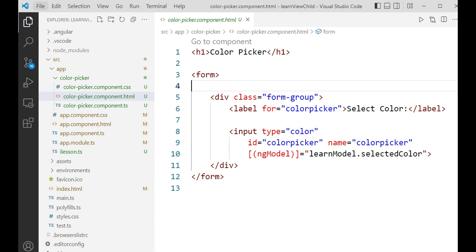Here is the source code for colorpicker.component.html. Notice 12 lines of code. Starts with an H1, color picker form. Then we have a label. And then we have our input type as color. Notice we have two-way binding, line 10, to the object learnModel, and then a property on learnModel called selectedColor. Press pause now, get all that typed in.